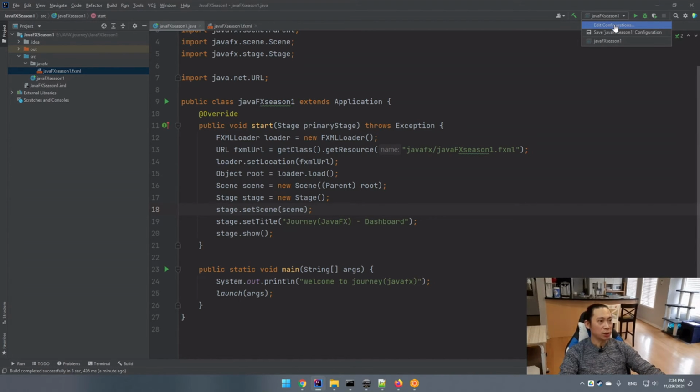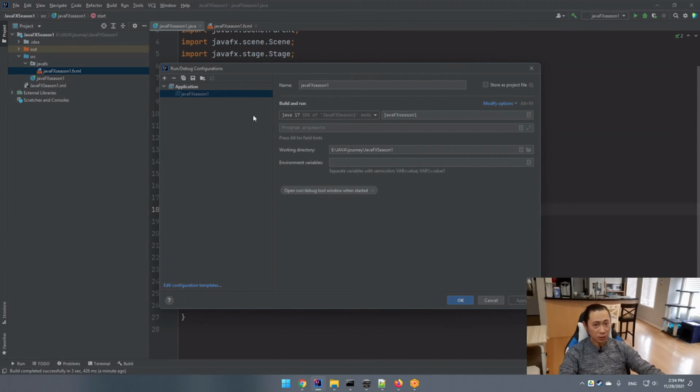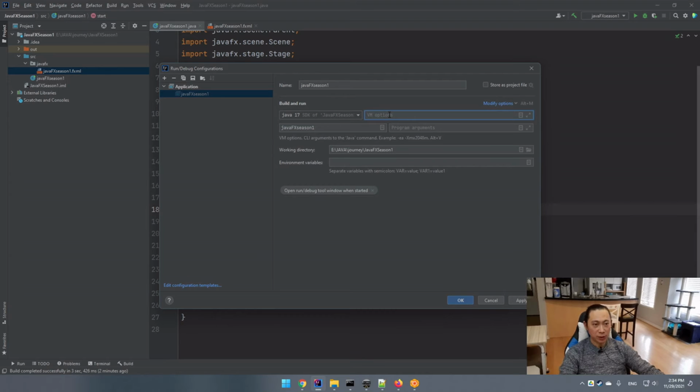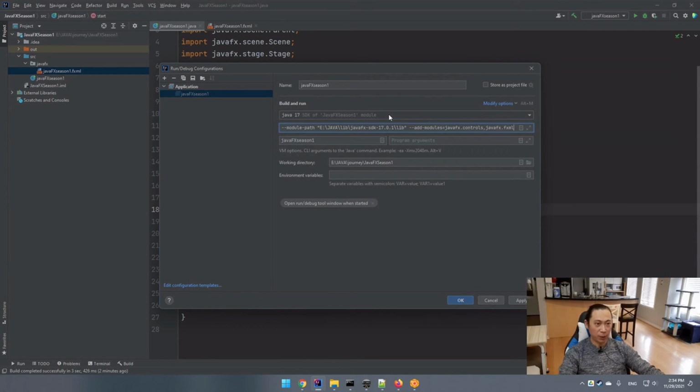So now we're gonna choose the edit configurations. So now you see this window. On the left-hand side, we have application, making sure our JavaFX season 1 project is selected, and then move to the right-hand side. You may not see that VM option stuff. No big deal. Click on this modify options, and look for the VM options, right? Add VM option. VM stands for virtual machine. And then we have this option. Then we're gonna just copy paste in this part.